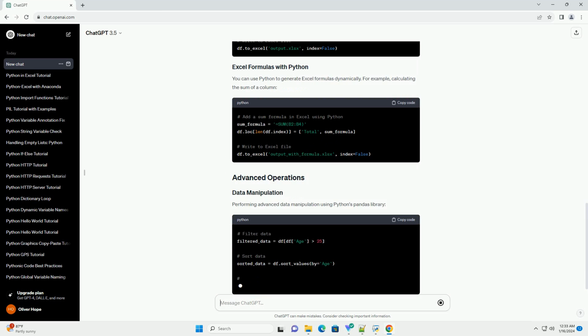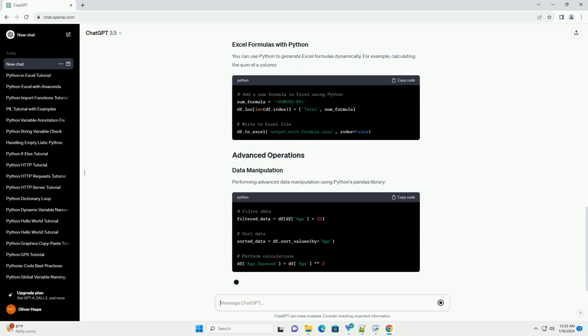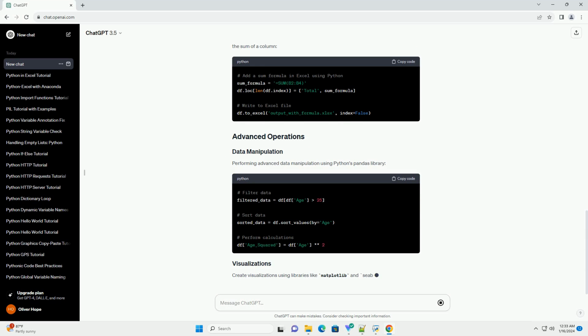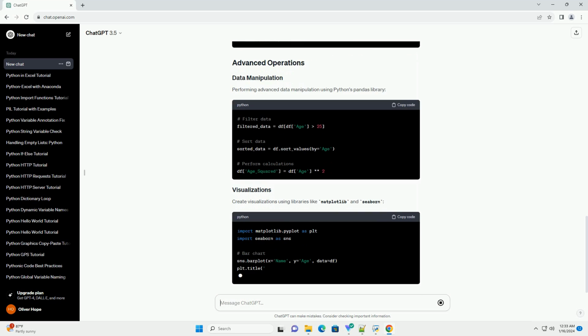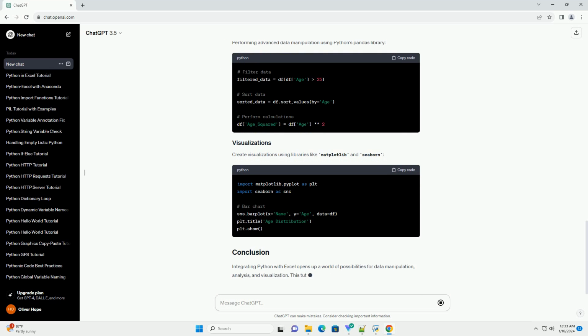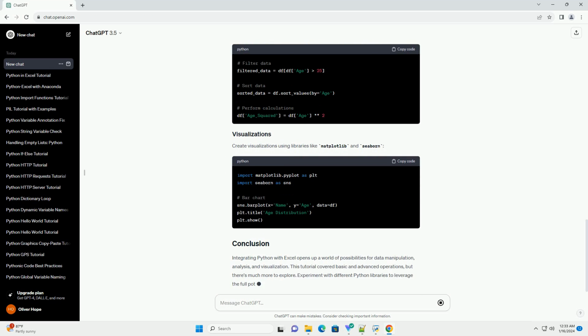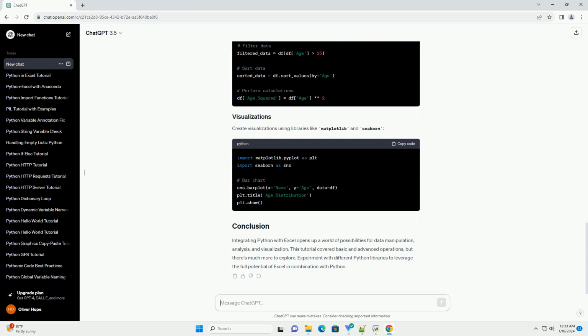Now, let's write data to an Excel file using Python. You can use Python to generate Excel formulas dynamically. For example, calculating the sum of a column. Performing advanced data manipulation using Python's pandas library. Create visualizations using libraries like matplotlib and seaborn.